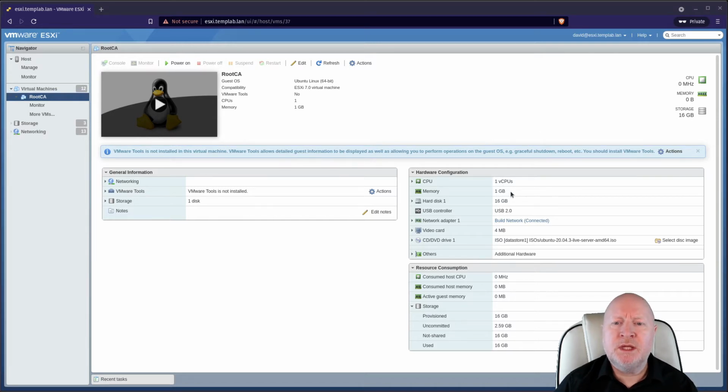In terms of the hardware spec, not a great deal. One processor, 1 gig of memory. I've given it 16 gig of disk storage, and that's just because 16 gig tends to be typical for even SD cards these days. I mean, if I thin provision it as well, it's going to be taking up even less disk space, so it's not really that big of a deal.